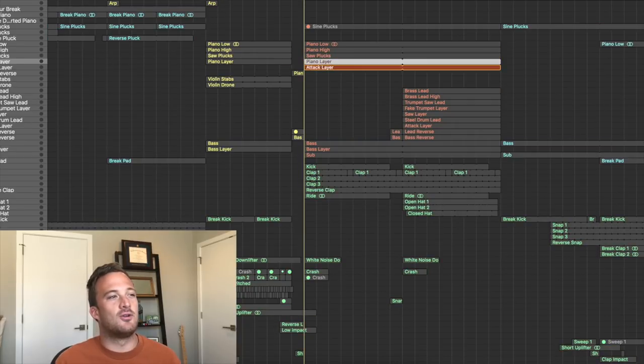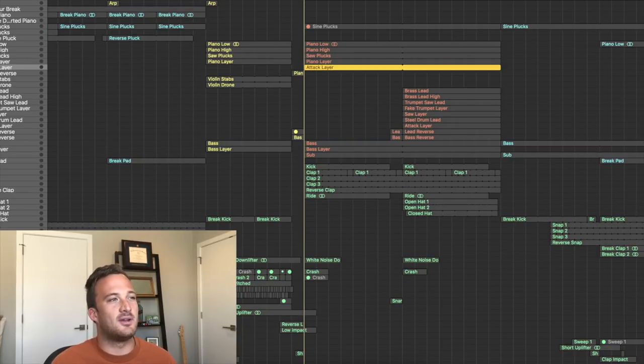And the last layer of those chords, to add even more attack, is this Serum layer I made.